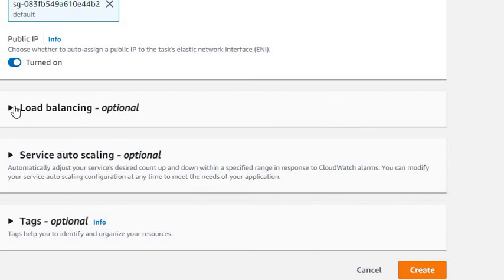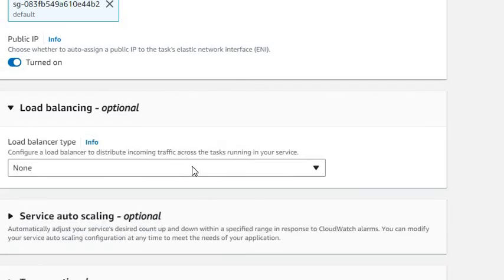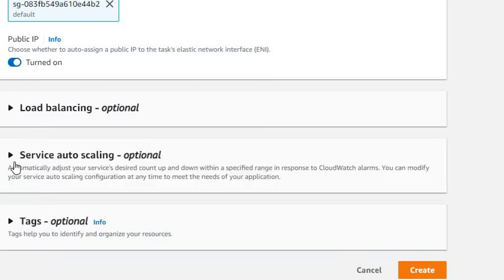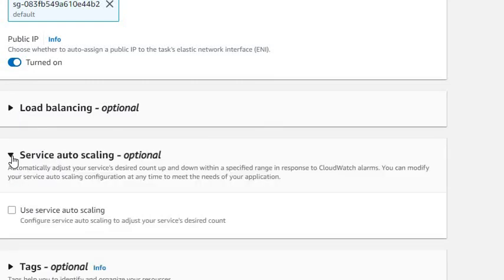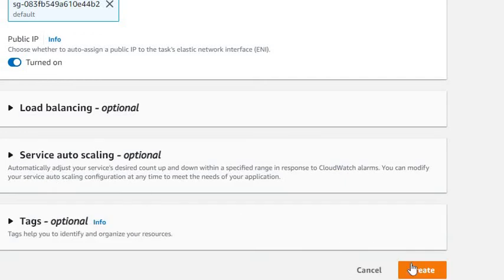Then load balancing is the option. So basically from here you can create the load balancer, so that it will load balance your application. So creating the load balancer is out of scope for this video, so I am not using this. Auto scaling, if you want to implement auto scaling, you can use service auto scaling, then implement from here, then click on the create.